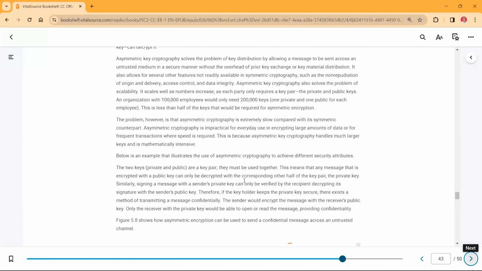So they are just the opposite. Asymmetric cannot encrypt bulk data. It can handle bulky encryption, but this cannot. That one is fast and this one is slow.